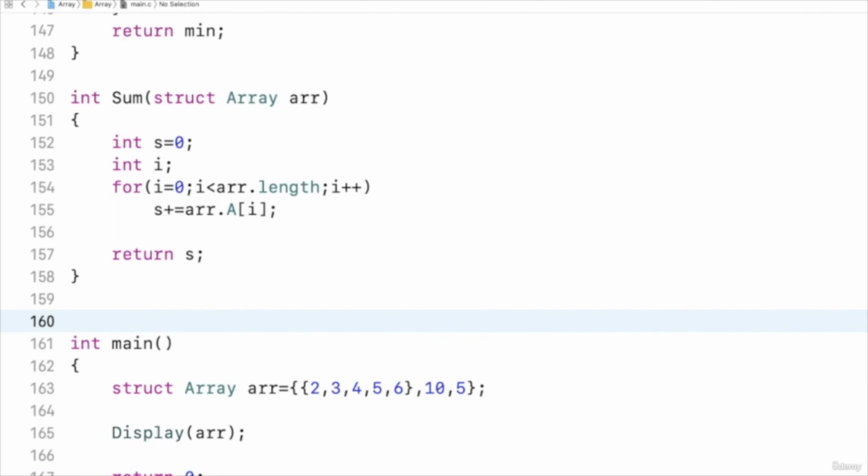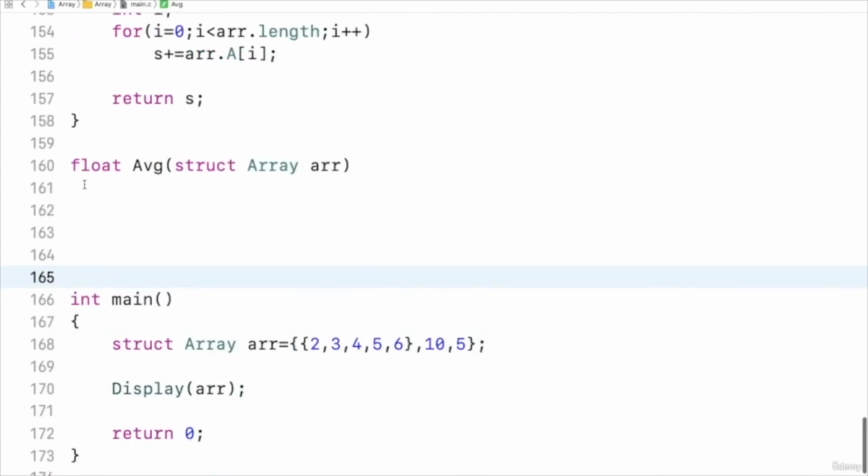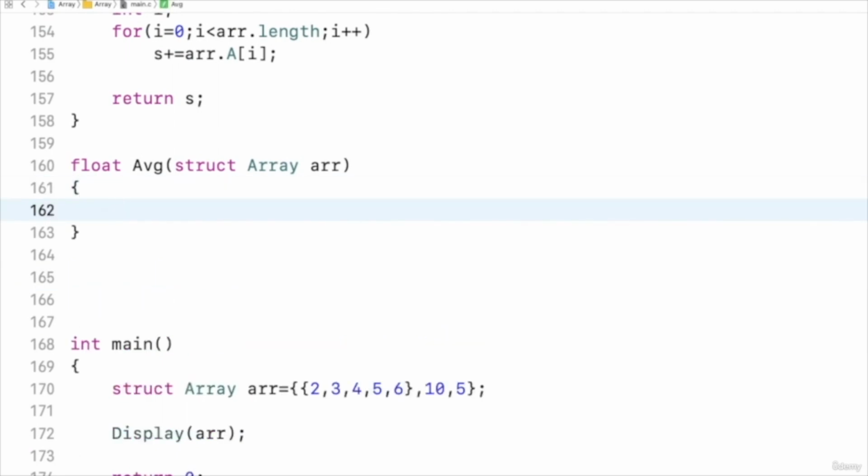Then at last, we need a function for finding average. So I will take float avg, which takes array ARR. I don't have to add all the elements. Already I have a function for finding sum. So let us call that function sum by passing array and divided by ARR dot length. This will give the average. And this value should be of type float. So I will typecast it as float. So average function becomes simple.